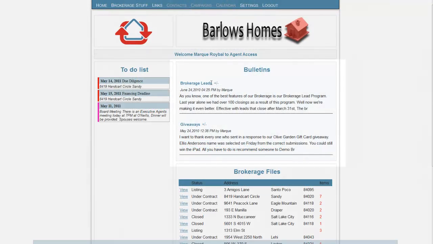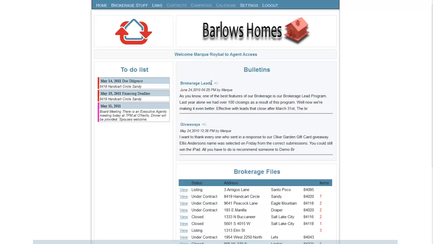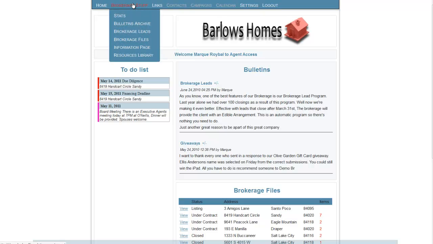Now, one of the first things you'll see is the bulletin board. This is where you'll see the 2 most recent memos your broker posts. You'll find information on new policies and procedures, events, promotions, or anything else they want to make you aware of. Check this section for new information every time you log in. Just click on the plus or minus sign to see the entire bulletin. If you want to see bulletins that are a bit older, go to Brokerage Stuff and click Bulletins Archive.